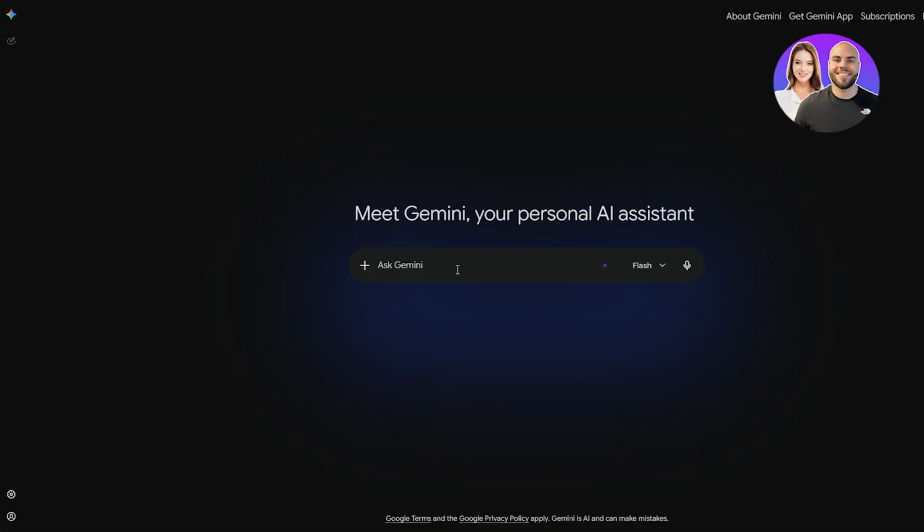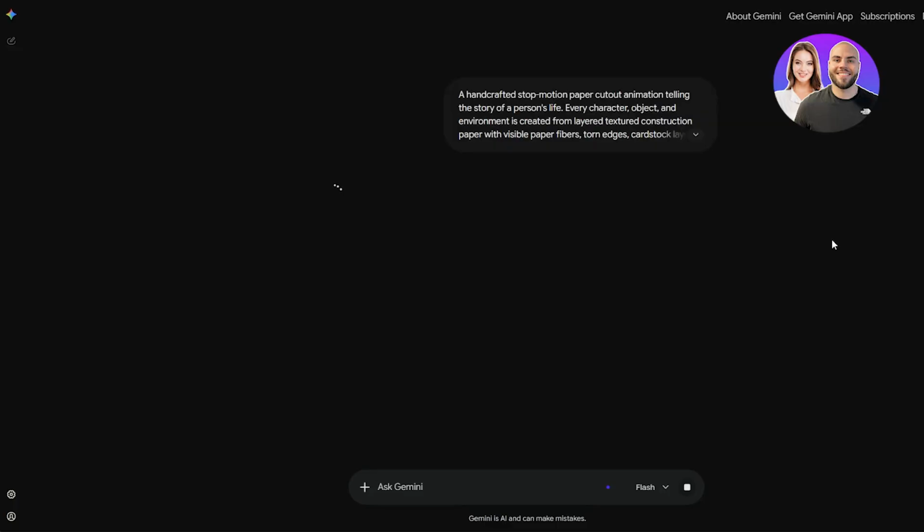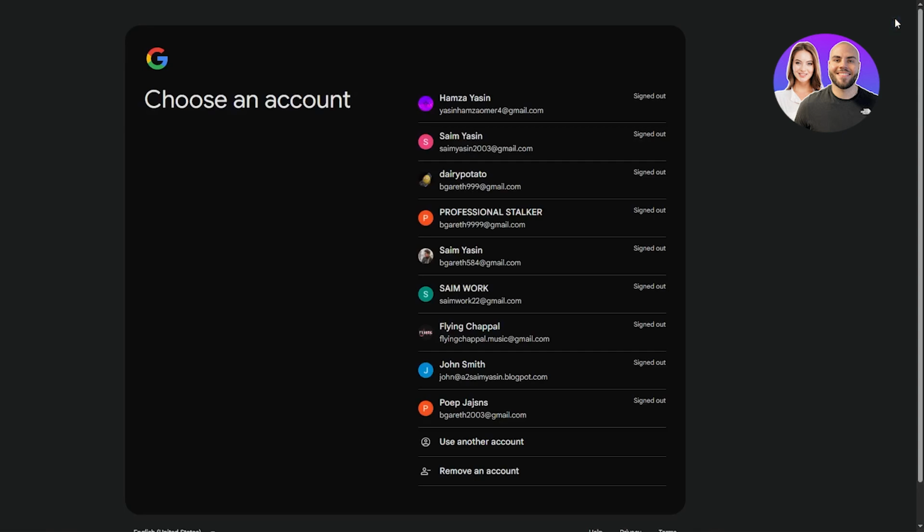So over here, I'm going to go ahead and write this in, and we're going to simply send it in. Now, this is obviously going to be something that tells Gemini what we generally want. And once we have done this, it gives you the proper general idea of the aesthetic. Now, with Gemini, do make sure that you're signed in with the correct account.